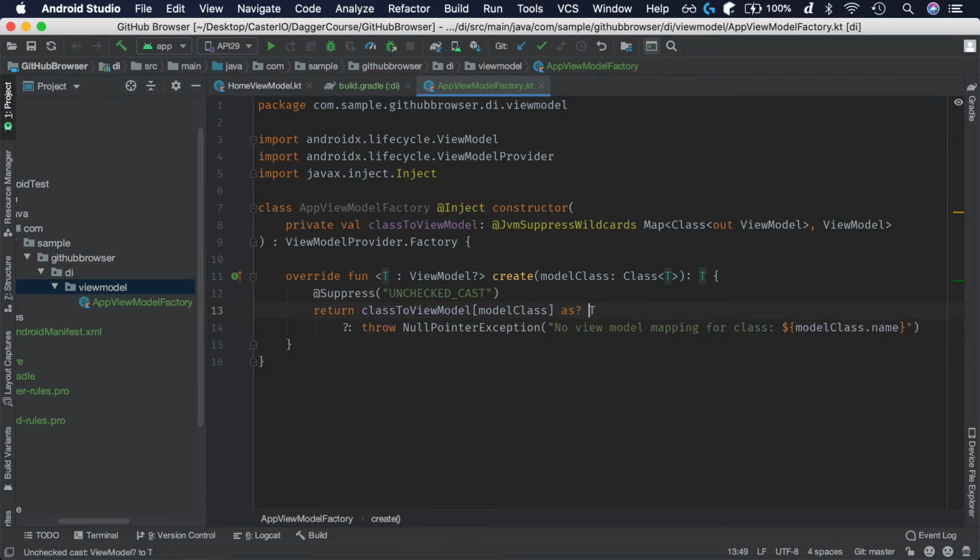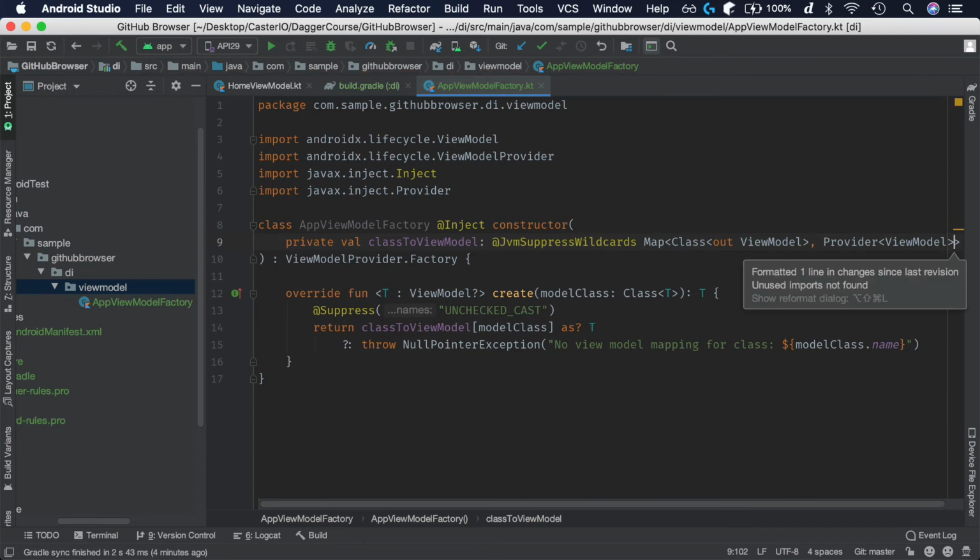One thing you can do with dependencies provided by Dagger is encapsulate them in a provider class. What this does is delay instantiation until you call get on that provider. While it won't come up in the app we're building, theoretically this factory could be injecting a map that provides many different view models, and we don't want to create those view models until they're requested. So let's make the map value a provider of view model, and then we'll call .get to get it in the create method. Again, this is just delaying instantiating the view models until we actually need to use it.